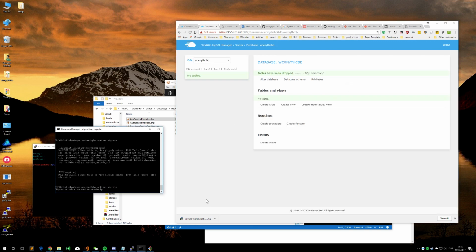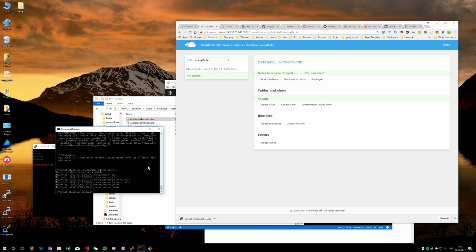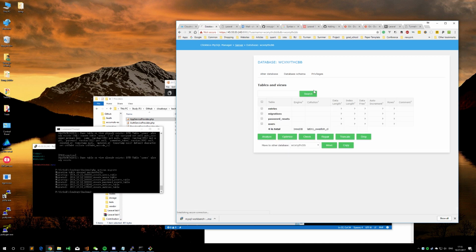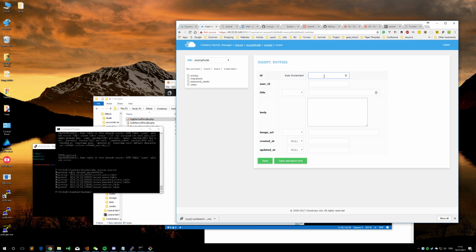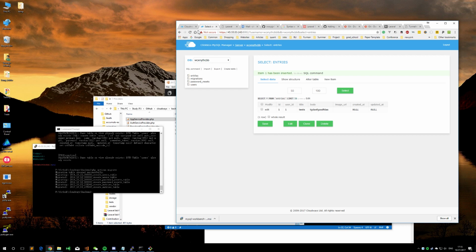And now this should work. Okay, migration created successfully. And now I think I can just enter in this a new item. User ID 1, title, and then I just save. Okay, and now I should be able to run php artisan serve.